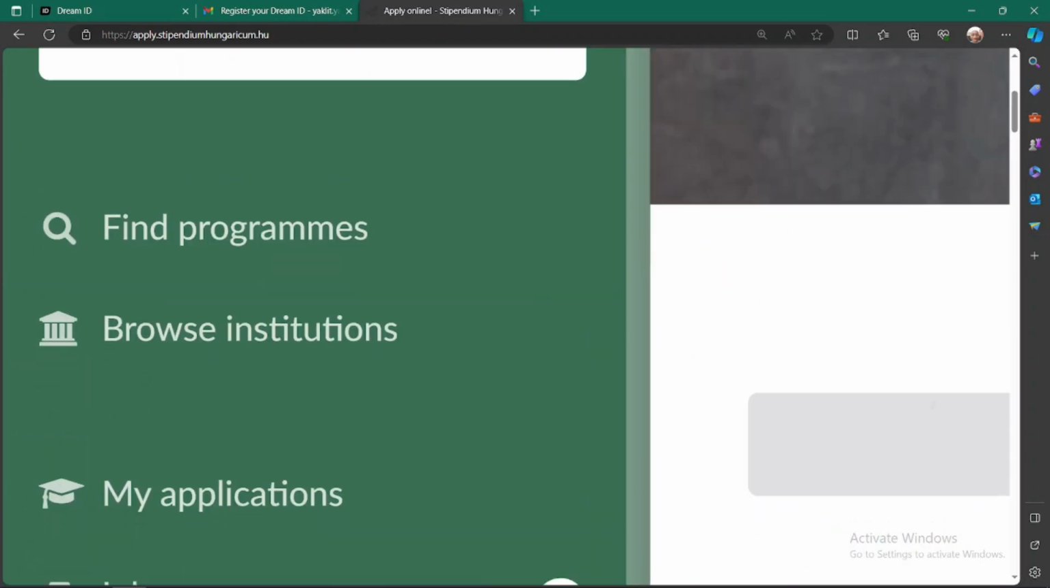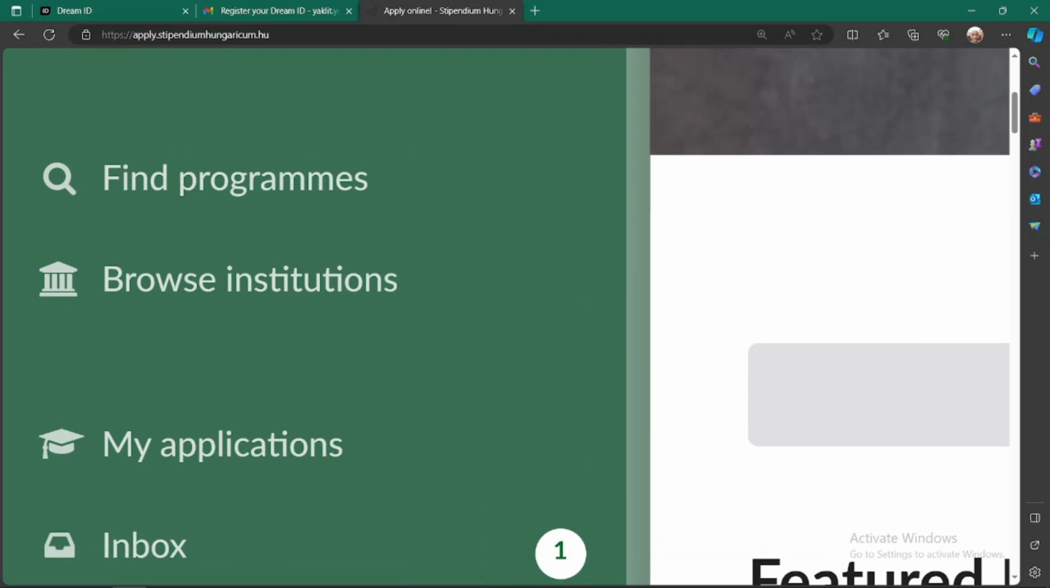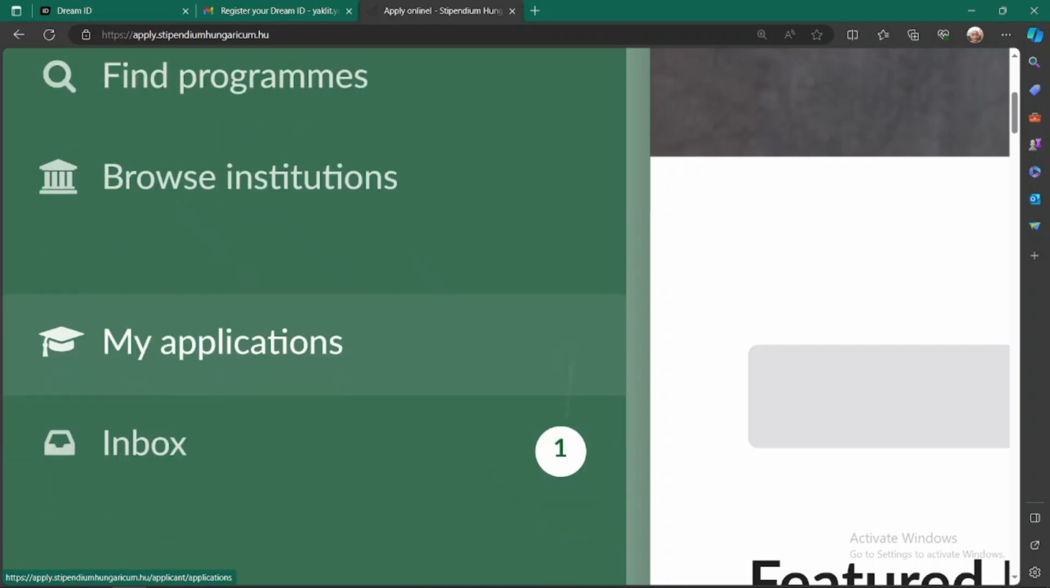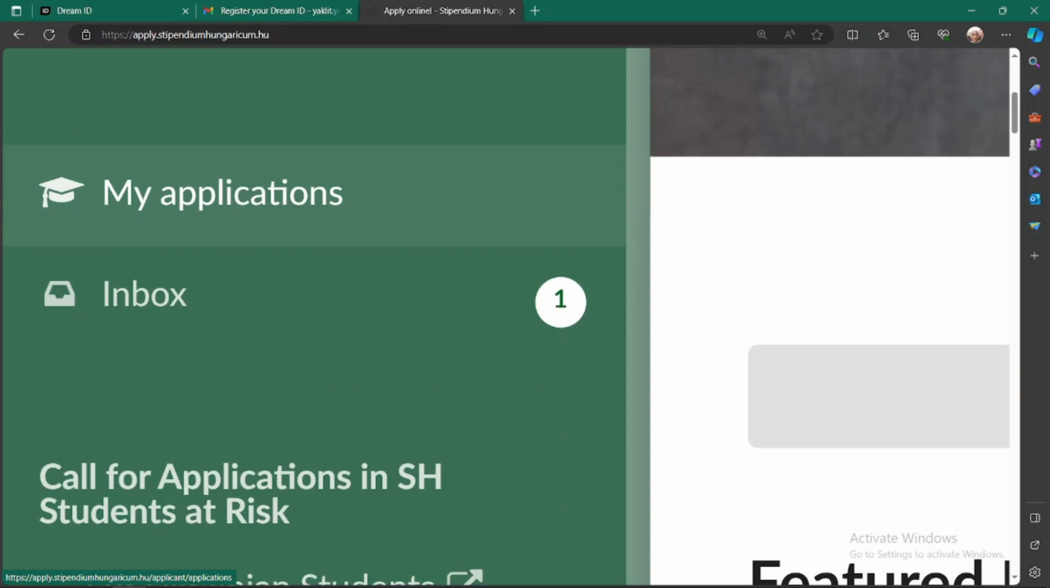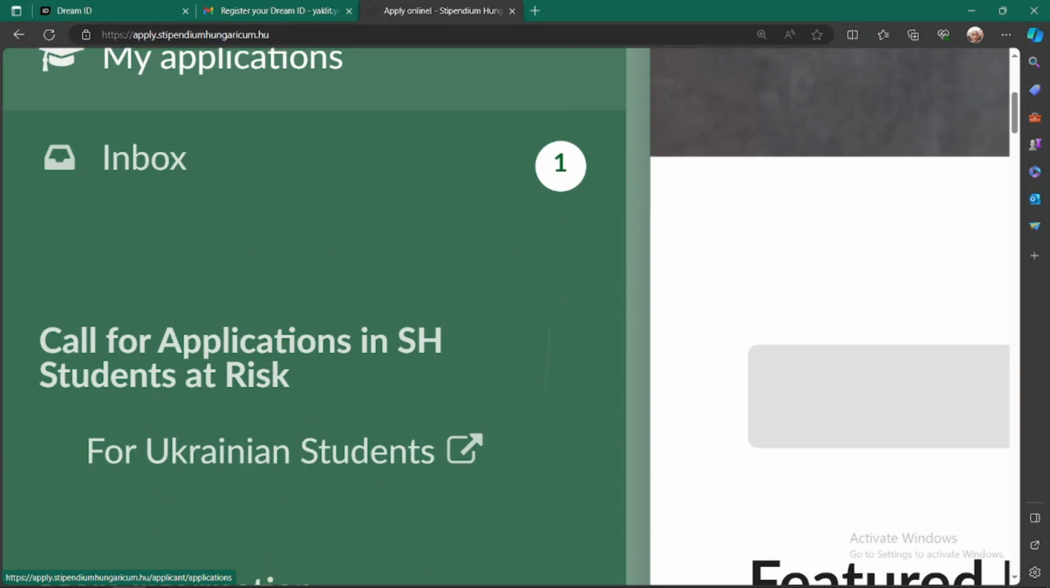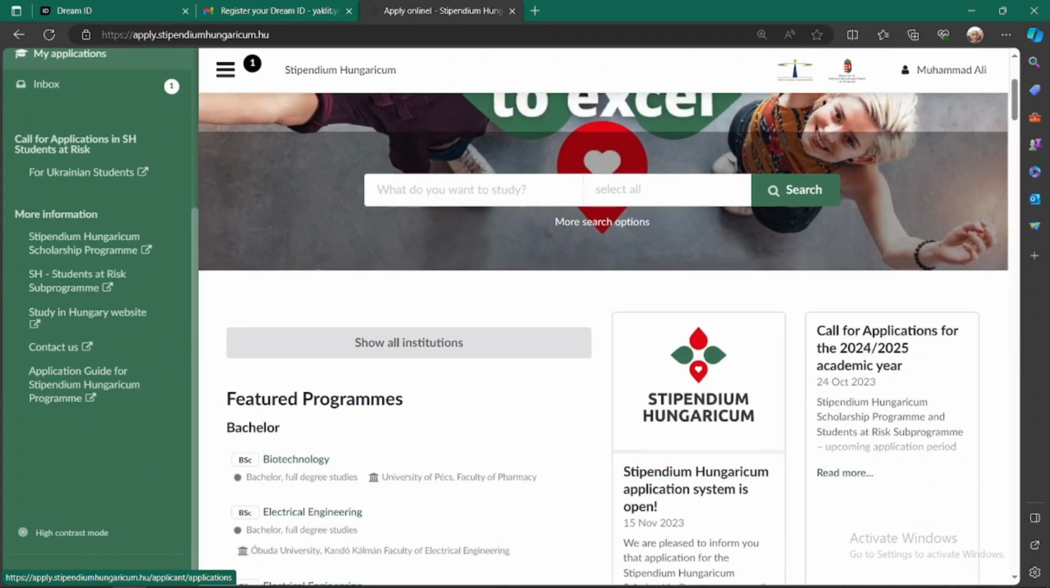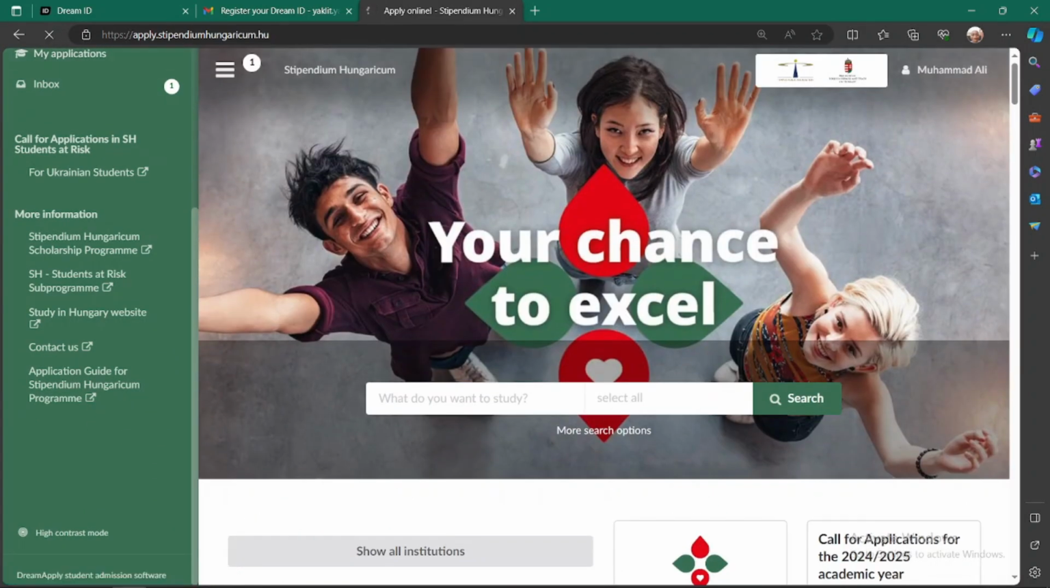You'll be directed to your Stipendium Hungaricum account dashboard. On the left section of the page, find available study programs by clicking the Find Program link. You can also search for universities and their requirements by clicking the Browse Institutions page. To view ongoing or submitted applications, click the My Application link. Check new messages from Stipendium Hungaricum on the inbox page. To start your application, click the More Search Options link.